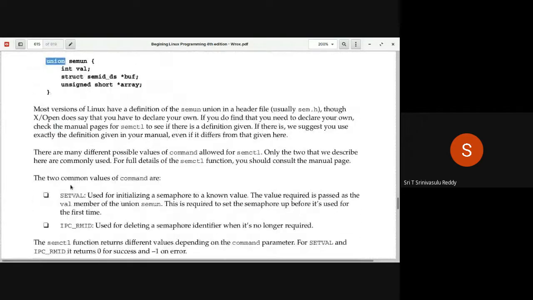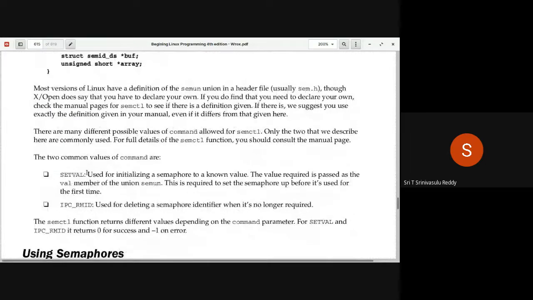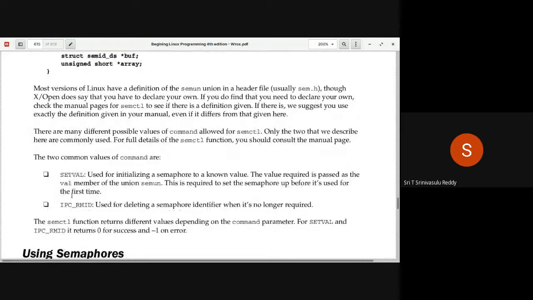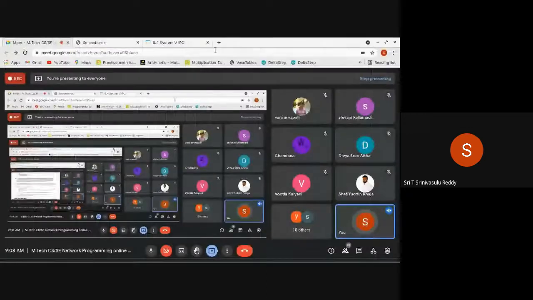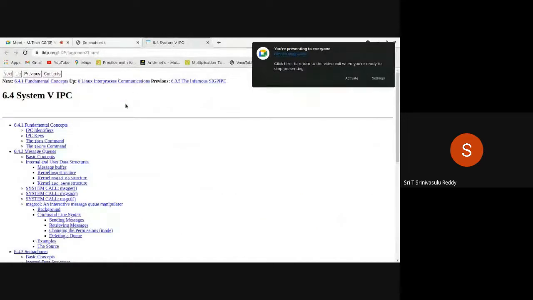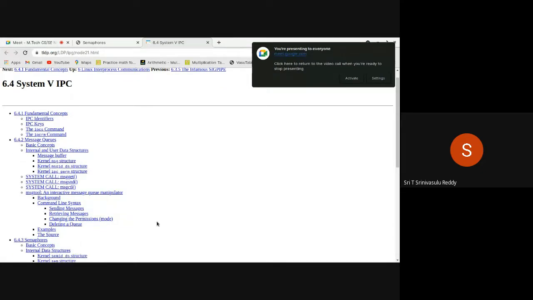So we can see here there is something called SETVAL. SETVAL is one of the commands. IPC_RMID is another command. But there are actually many other things, like you want to get the corresponding details, you want to set all the values of that. Like that, there are many other things also. If you want, you can just take a look into this particular thing. Then you understand actually. Either this or that. This is semaphore, right?